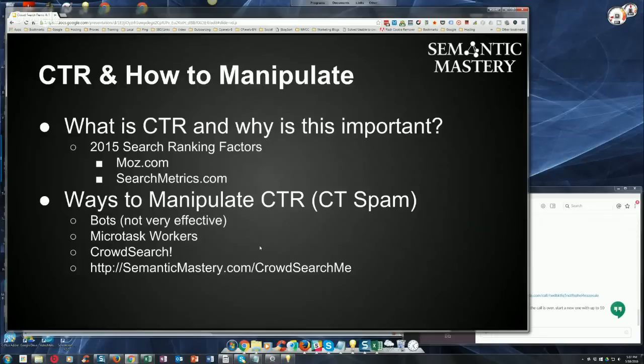There's microtask workers. Microtask workers is how I actually used to manipulate click-throughs before CrowdSearch. I had done this multiple times. I would use this when in a really competitive niche, even as far back as 2.5 years ago, even 3 years ago, I was doing some microtask worker stuff. That's manual though. In other words, you have to go set up the campaigns. You have to fund your microtask campaign.